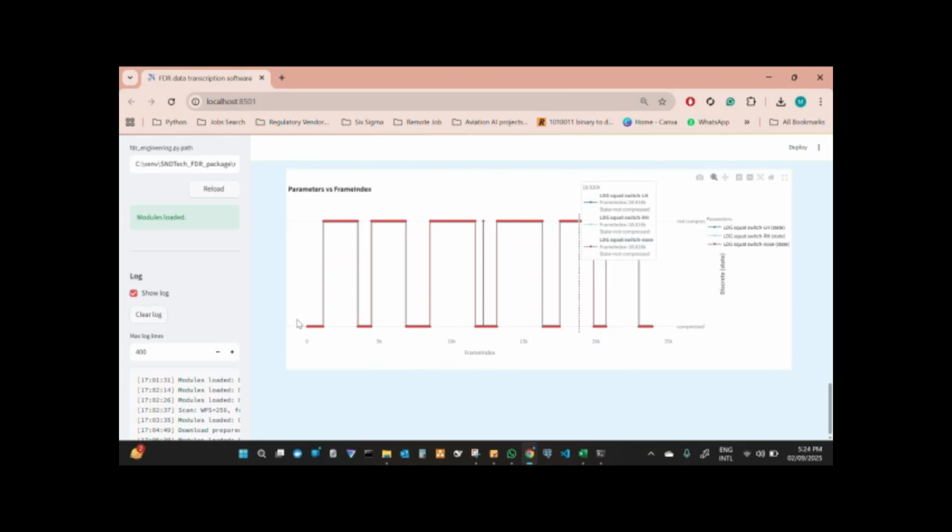So you have an interactive type of plot where you can see all the flights where the squat switch goes from ground to compressed to not compressed. This graph shows around 1, 2, 3, 4, 5, 6 flights in it, and you can even check the frame indexes from here.